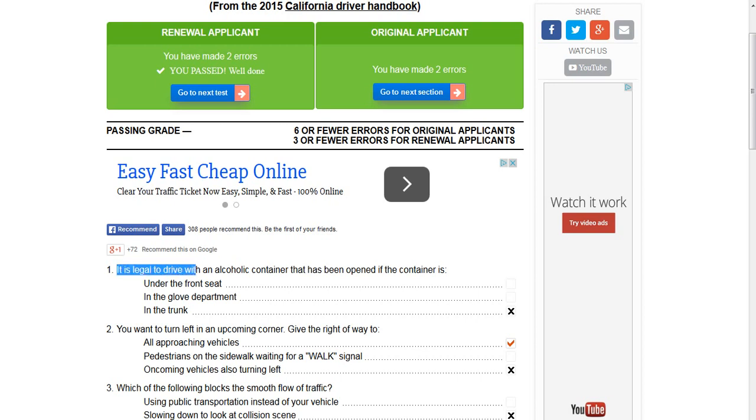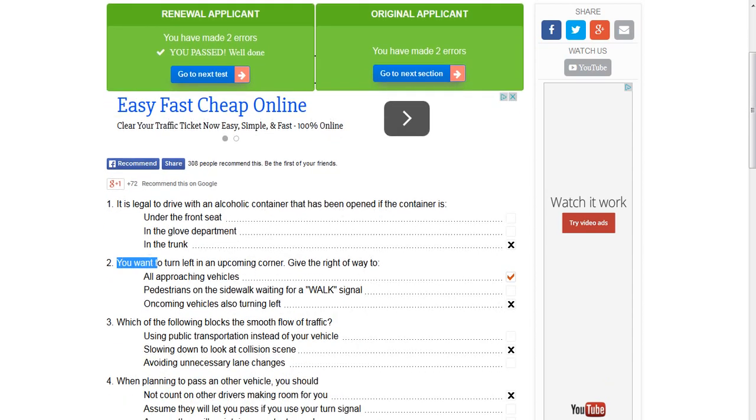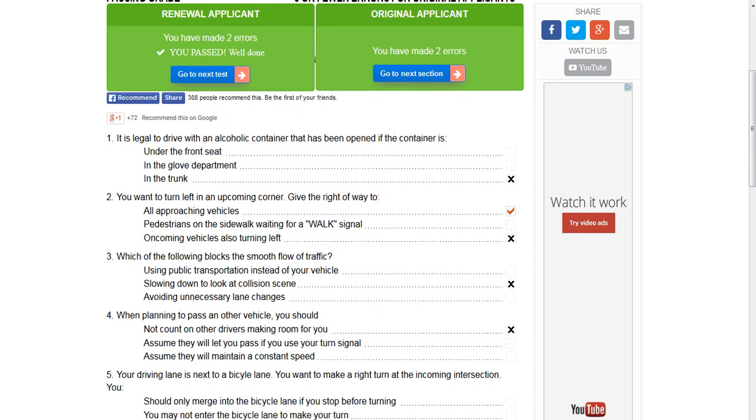It is illegal to drive with an alcoholic container that has been opened, even if the container is in the trunk. Right. Number 2. You must turn left at the upcoming corner. Give the right of way to all approaching vehicles. Right here. Number 3. Which of the following blocks the smooth flow of traffic? Slowing down to look at the collision.